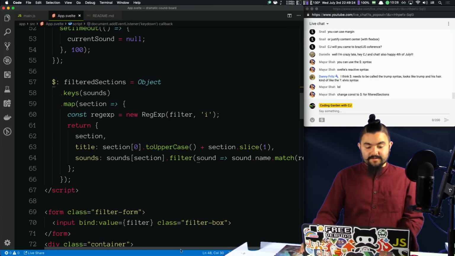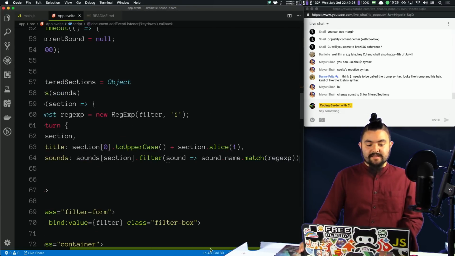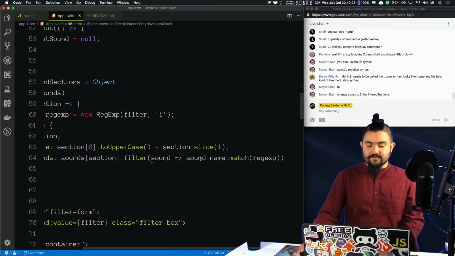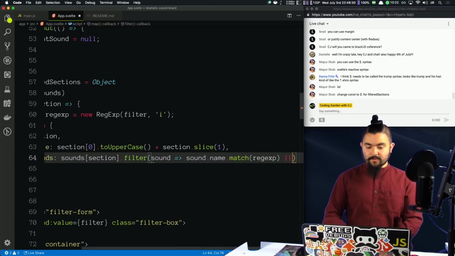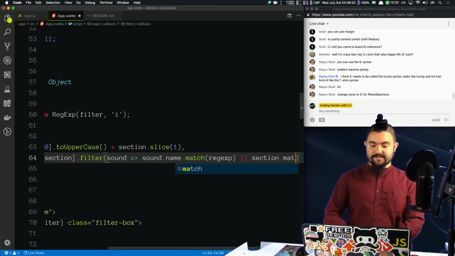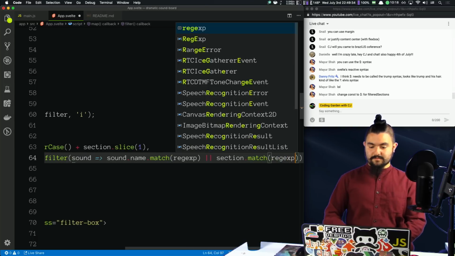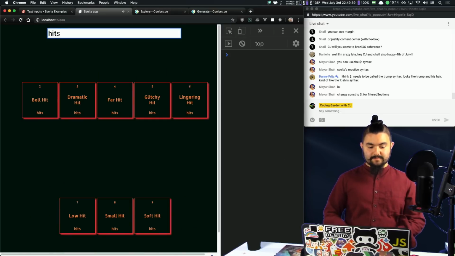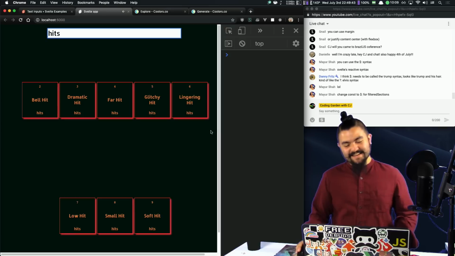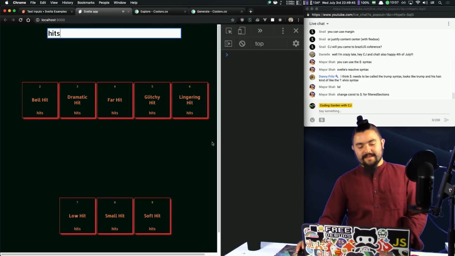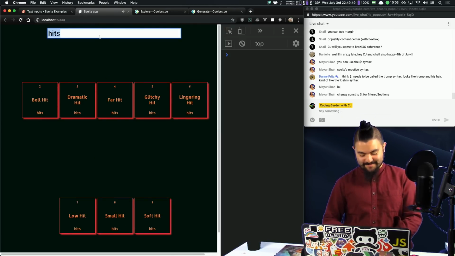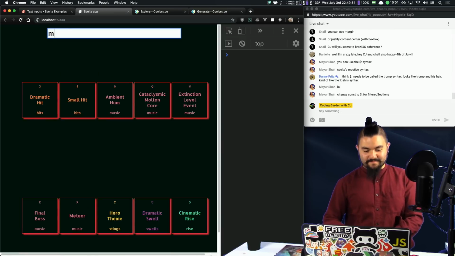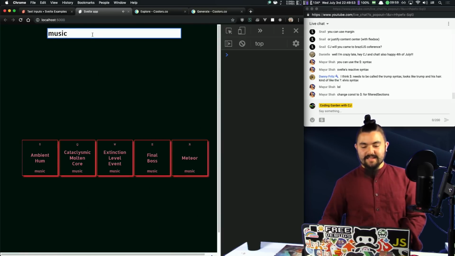The other thing I could do is match that sound if the section matches. So let's say if the name matches or section matches. That way I can search for hits. And it only shows the hits. Or if I search for music, it only shows music.